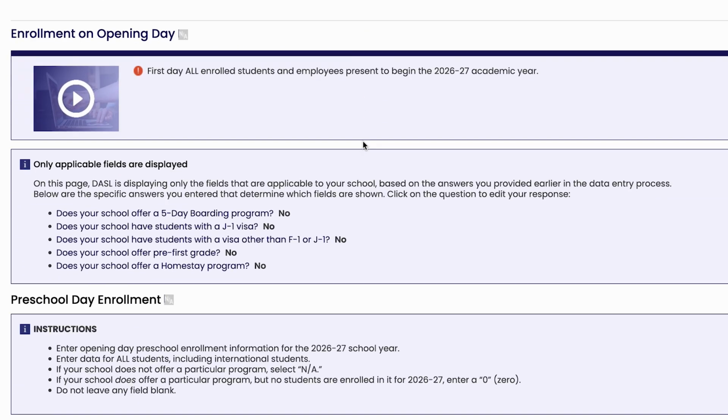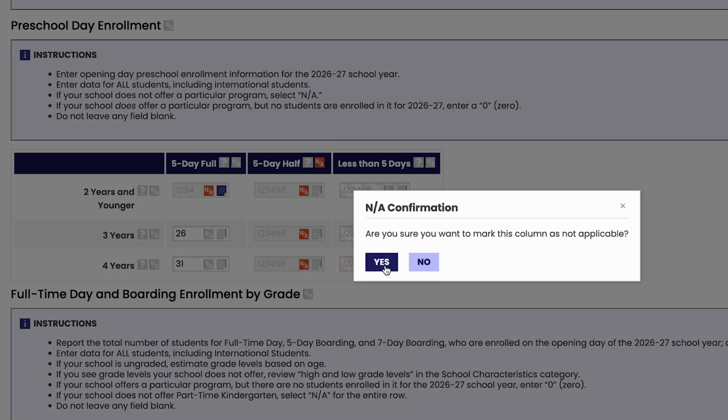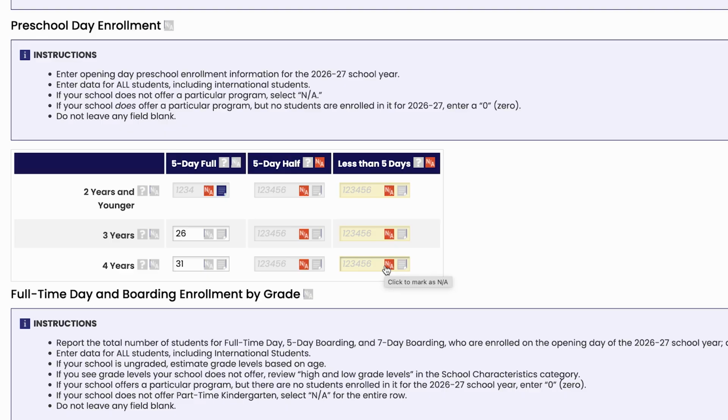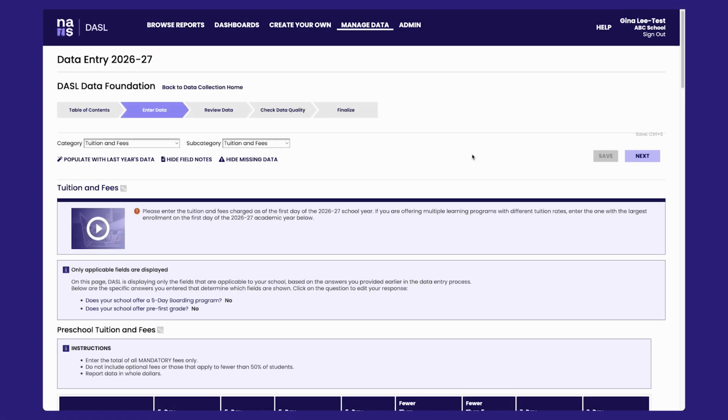If you don't have a grade level or a particular program group, click the NA button for that row or column, and all of those fields will be marked as not applicable and will be counted as complete for your school. If you do not have a grade level, use the NA button for the row. If you do have a program but no students enrolled in it, put a 0 in that cell. With these tools, you should be able to complete every cell in the subcategory. Don't leave any blanks. The remainder of this recording reviews tools and techniques that you can use throughout data entry to have a successful experience.